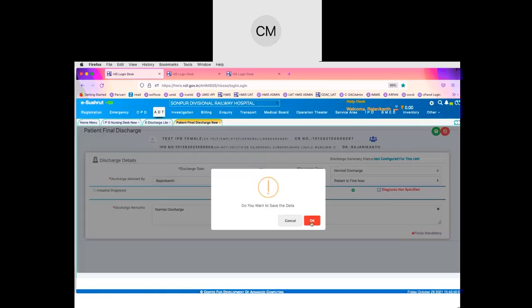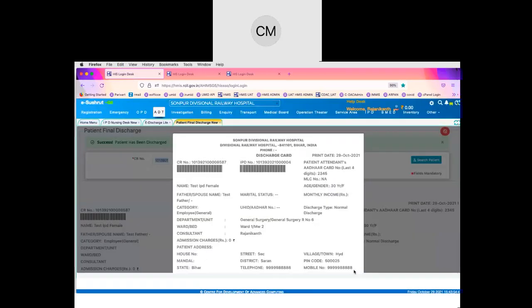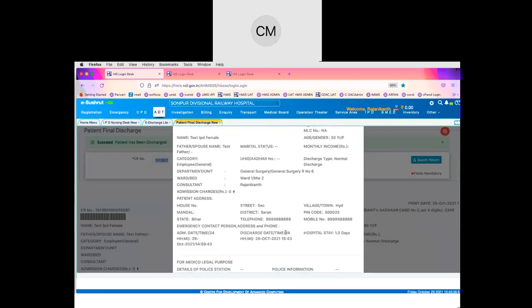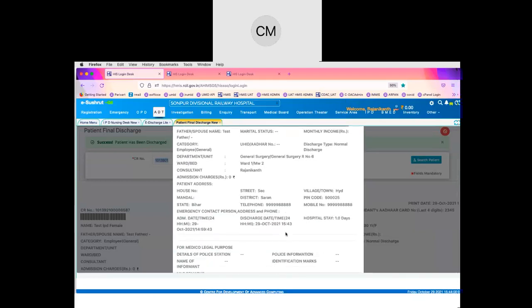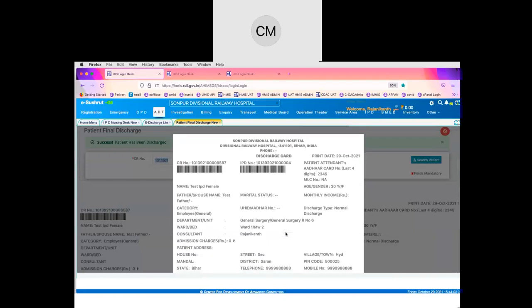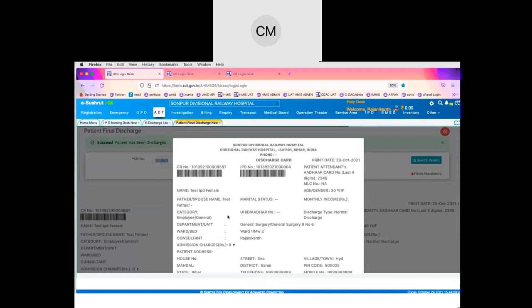So once this is saved, a discharge note gets generated here. So the discharge slip, the discharge card, is generated here. It will contain all the necessary information required at the time of discharge. This can be printed and signed if required, if a paper trail has to be maintained.